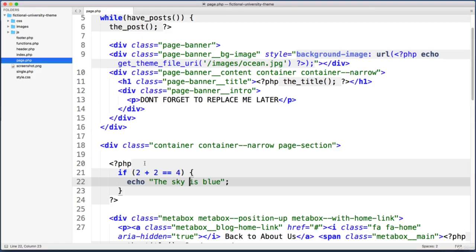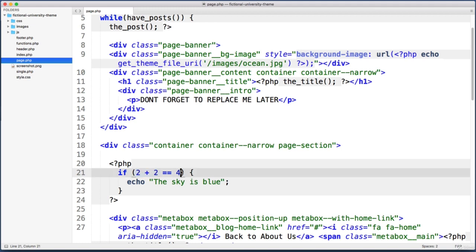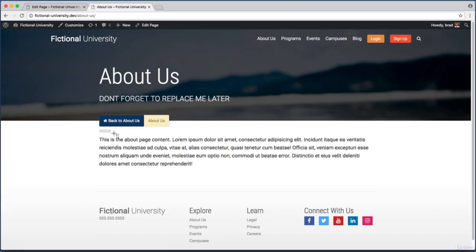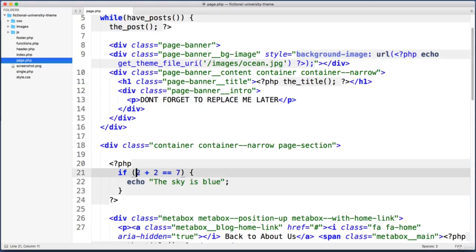But if we change our condition to 2 plus 2 equals 7, that is false, right? So because it's false, the code in the curly brackets will no longer run. So now you can see we are missing the sky is blue. So what we want to do is come up with a condition. Instead of 2 plus 2 equals something, we want our condition to be if the current page has a parent page, right? Because if it does, that means it's a child page.